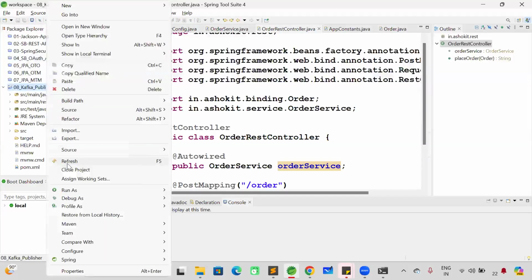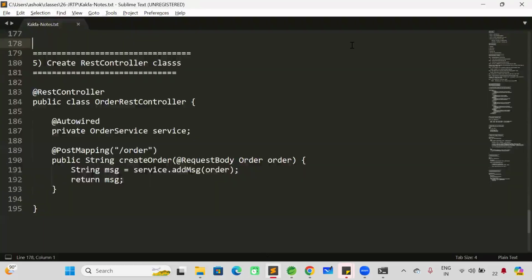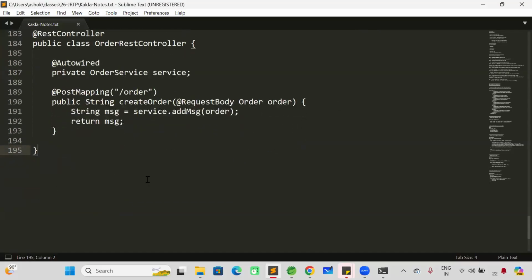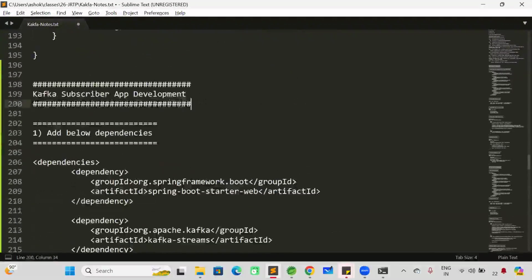Now, to see really that the producer is producing the message and the consumer is consuming the message, let me develop the consumer application also. I need to develop my consumer application also. Once the producer publishes the message, then the subscriber should be able to subscribe to that message. Okay. So we have the steps to develop the subscriber application also. All right. Now here are the steps available in order to develop the Kafka subscriber application.